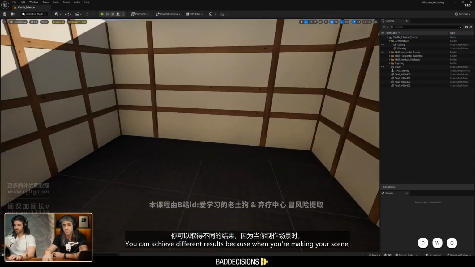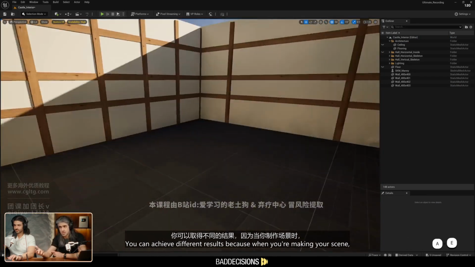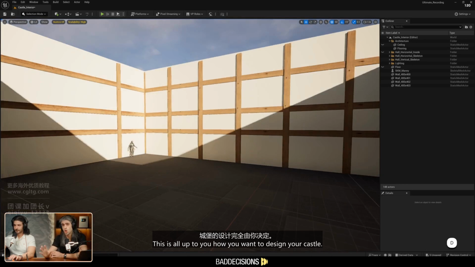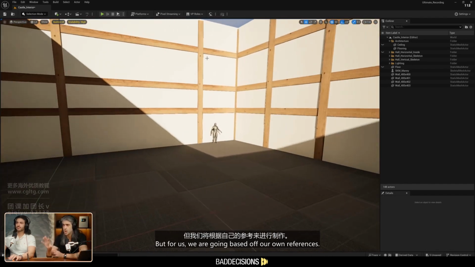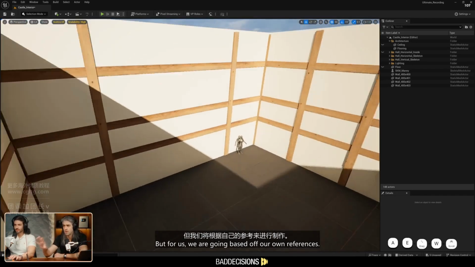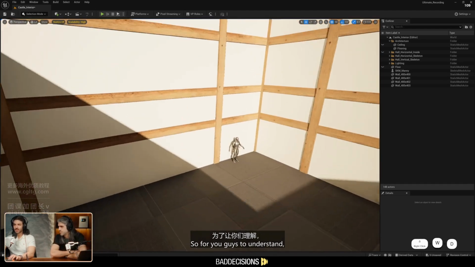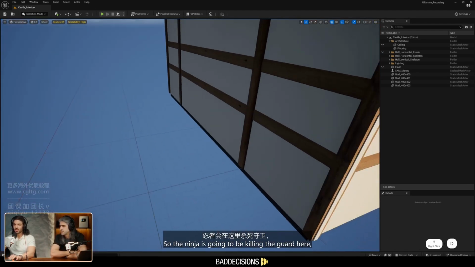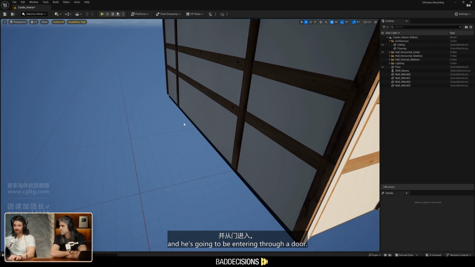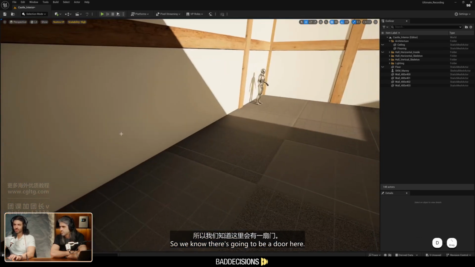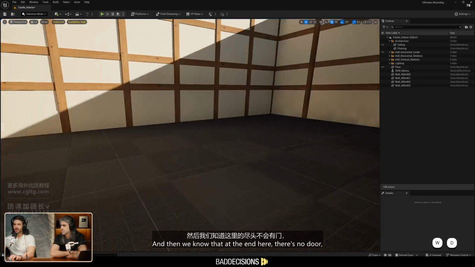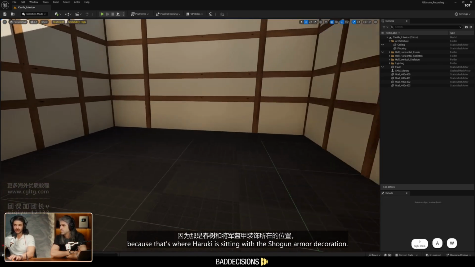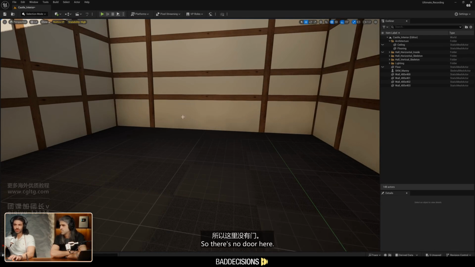You can achieve different results because when you're making your scene, then you can decide maybe I want 6 doors or 2 windows. This is all up to you how you want to design your castle. Yes. But for us, we are going based off our own references. So for you guys to understand, I want the main corridor first scene to happen here. So the ninja is going to be killing the guard here, and he's going to be entering through a door. So we know there's going to be a door here. And then we know that at the end here, there's no door because that's where Haruki is sitting with the Shogun armor decoration. So there's no door here.